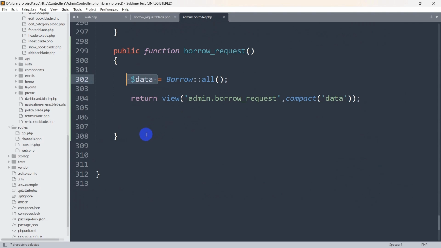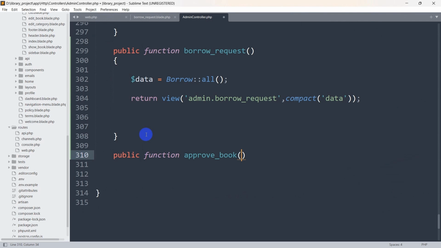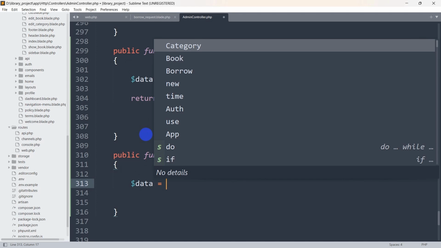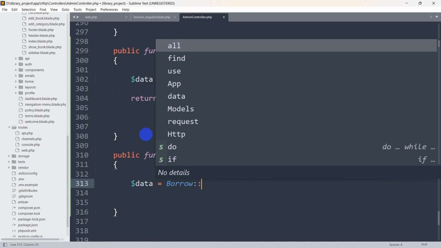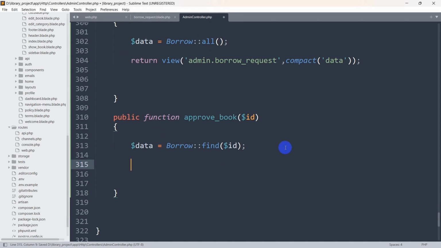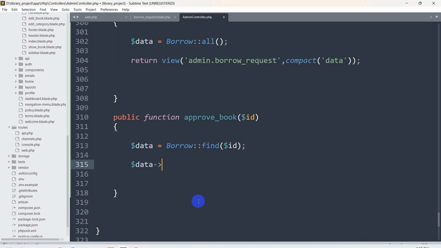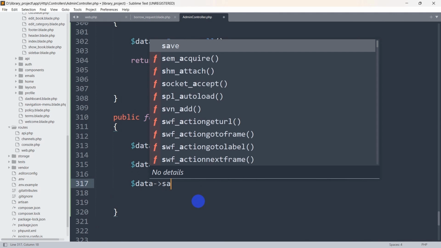We'll go to our admin controller, and here we're going to say public function approve_book. We'll catch the ID first, then we'll give the second bracket, and here we're going to mention the borrow model name. First of all, let's declare a variable, $data equal to our borrow model name, which is Borrow double colon. We say find, first bracket, $id, and after it we're going to say $data, arrow sign, and we want to change the status. Here you can see status is written like this, status. We are going to say status equal to approve. After it, we are just going to say $data, arrow sign, save.